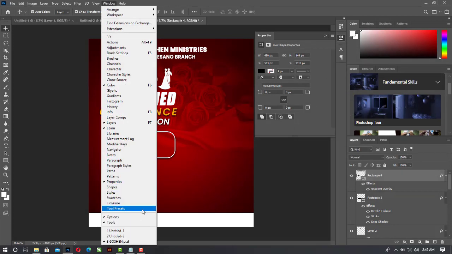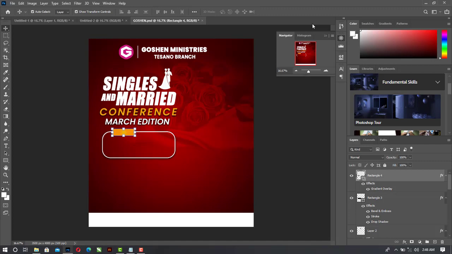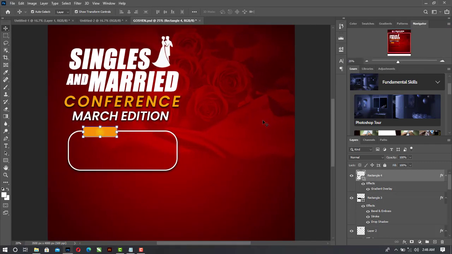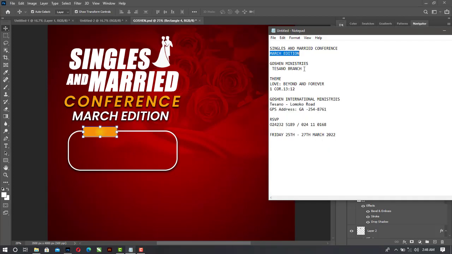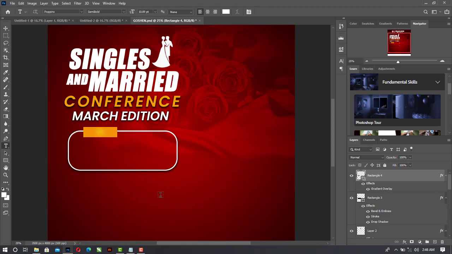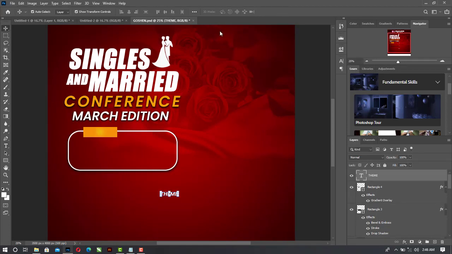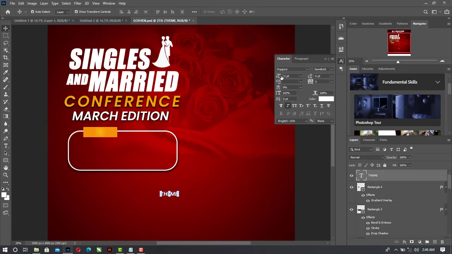Windows, my navigator. Yes, I want to use a navigator. Okay, my navigator. So then my theme. So this is our theme that you're going to use. So give it a shadow.